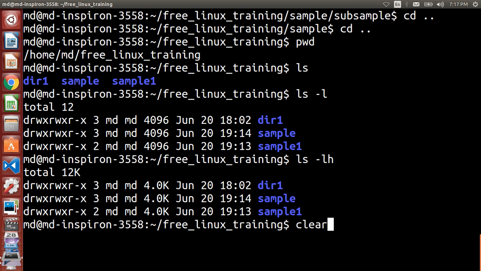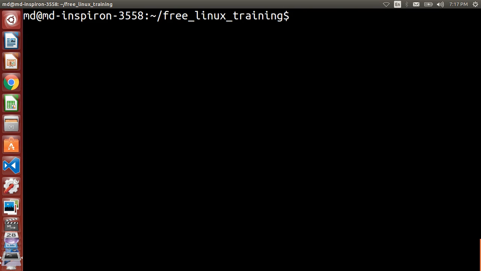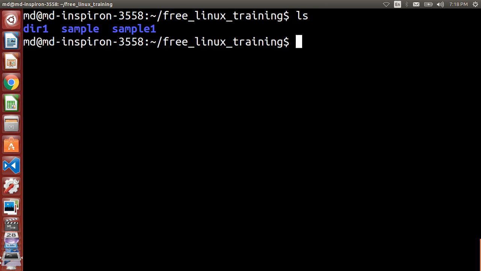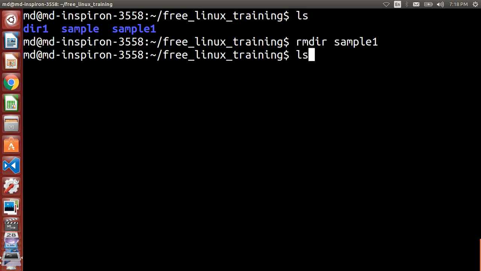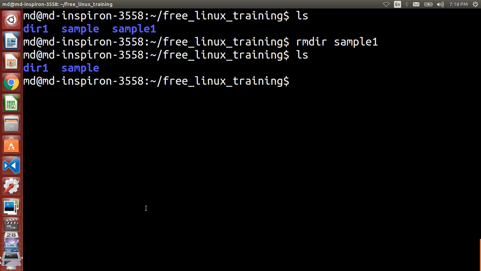Okay, let's clear it out. Now that we have learned mkdir for making directories, cd to change directories, ls to list, and pwd to print the working directory, one more command that we will learn is rmdir, which is basically used to remove directories. So we have a directory, say sample1. If you want to delete this directory, we just type rmdir followed by the directory name. So let's see once again. Yes, sample1 is deleted.